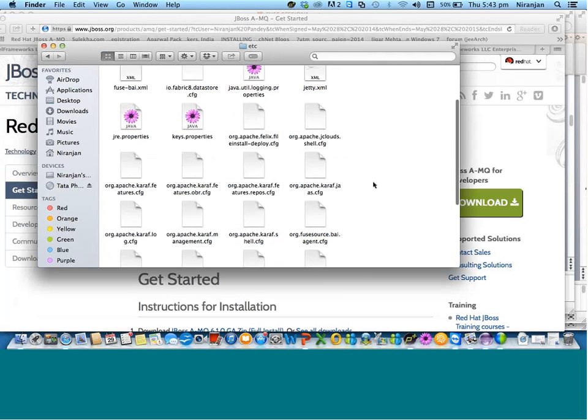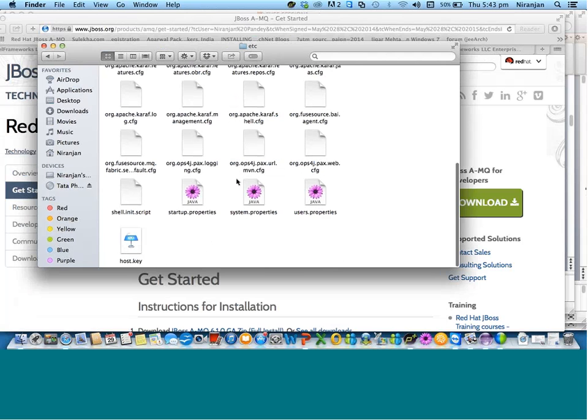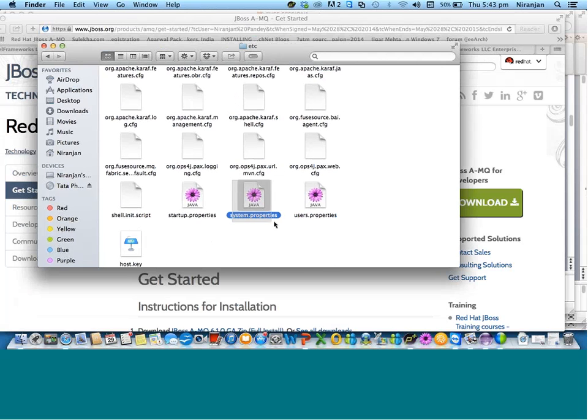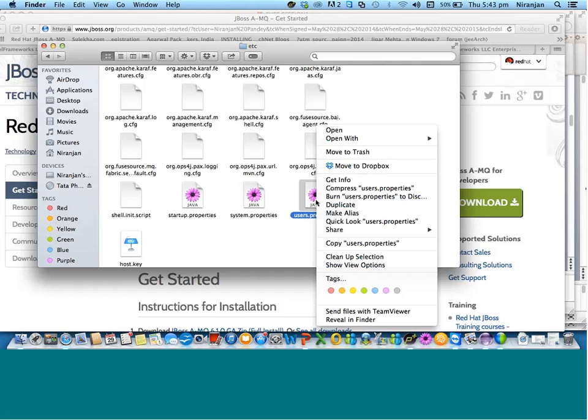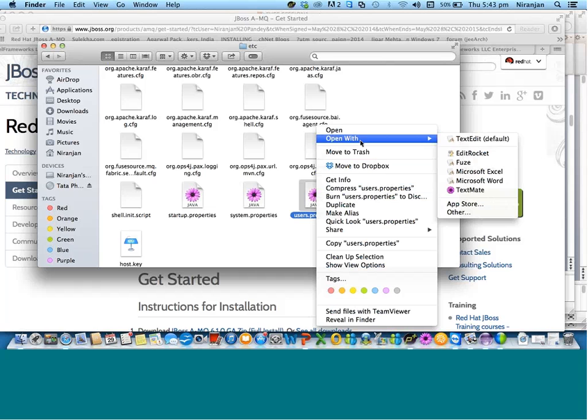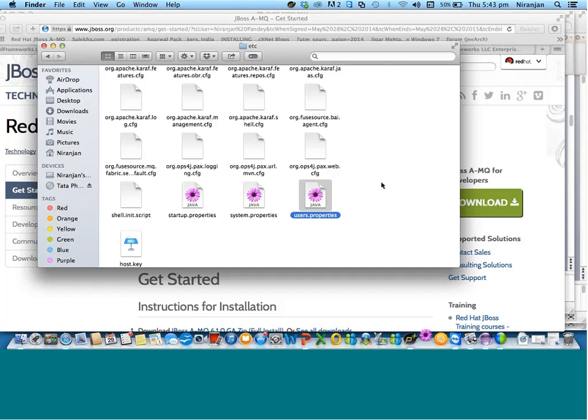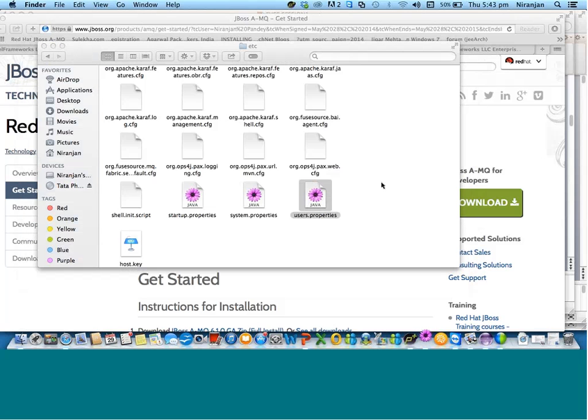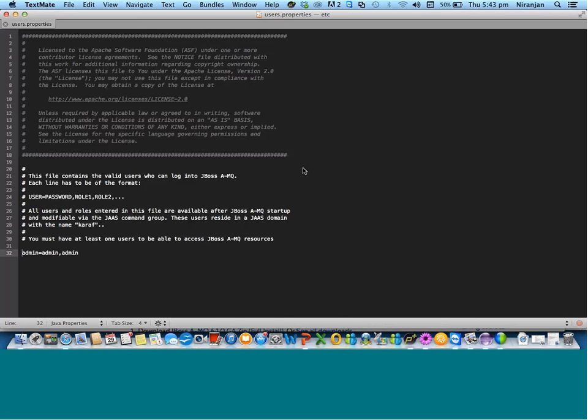Now in etc, these two are very important files. You have system.properties, you have user.properties. Okay, these two are very important files. In user.properties, you will add credentials, which you want users to enter whenever they access it. So I'll just open it so that you can see the entry in the file. Fine. So are you able to see the file I have opened?